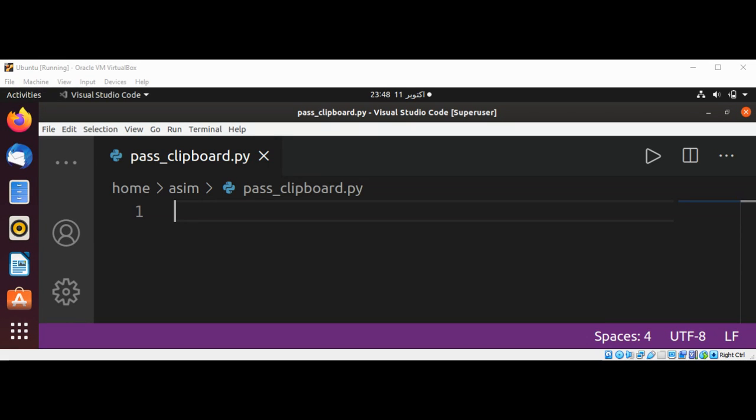In this video, we will create a useful randomized password generator that sends the contents to the clipboard to easily paste it. First, we are going to import OS module.